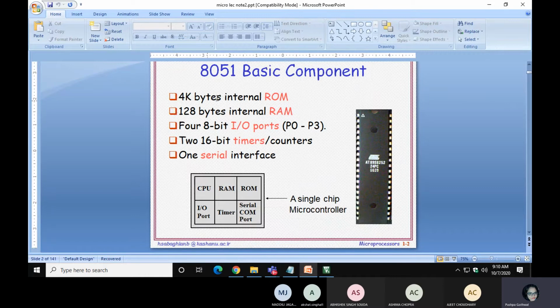Can you see this slide? Is it visible? Yes, ma'am. Okay, so basically the controller is nothing but a processor-based IC. Here, this is the controller. Inside this controller you have one CPU. CPU means one processor, and the processor size is 8 bit.